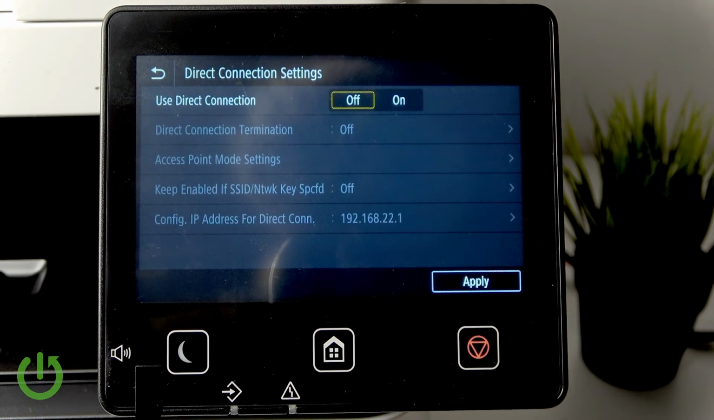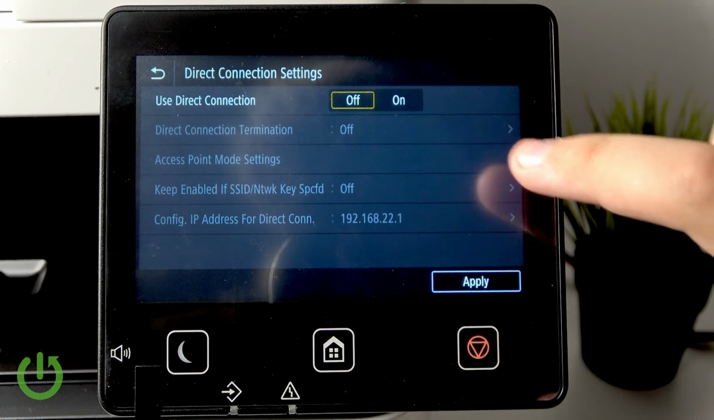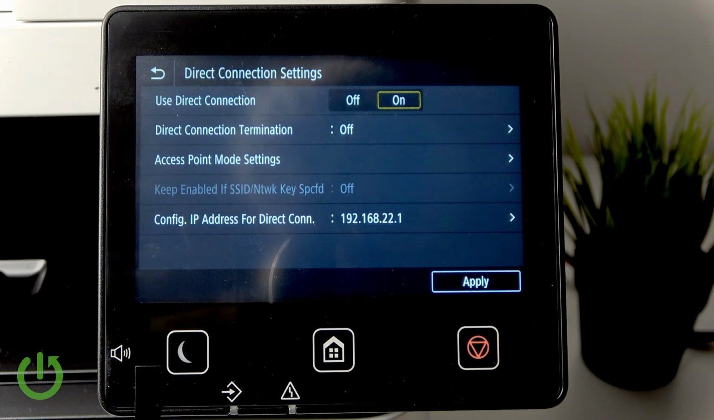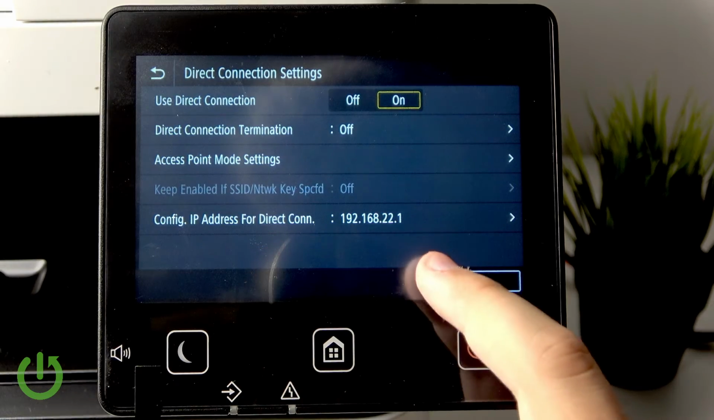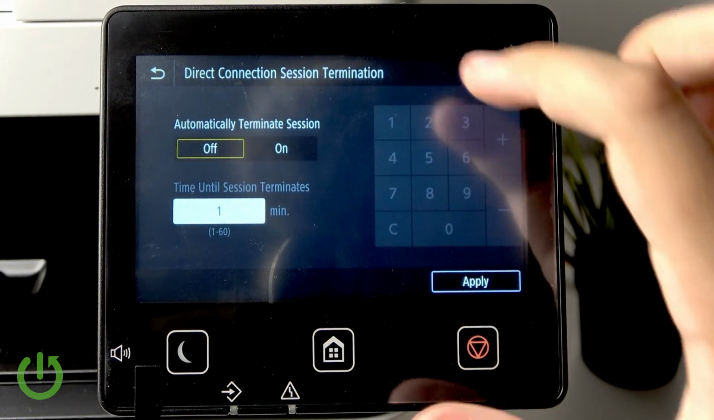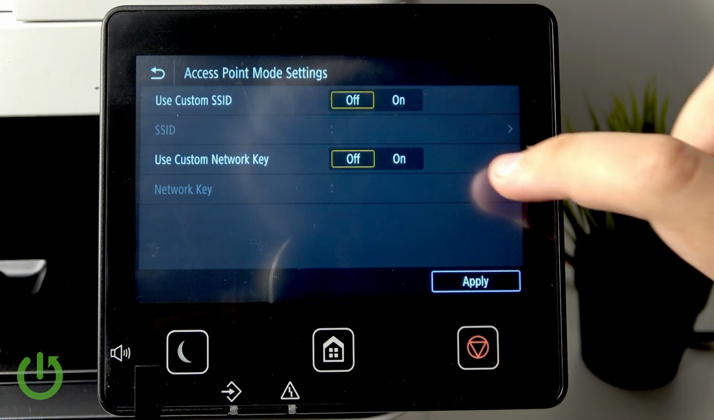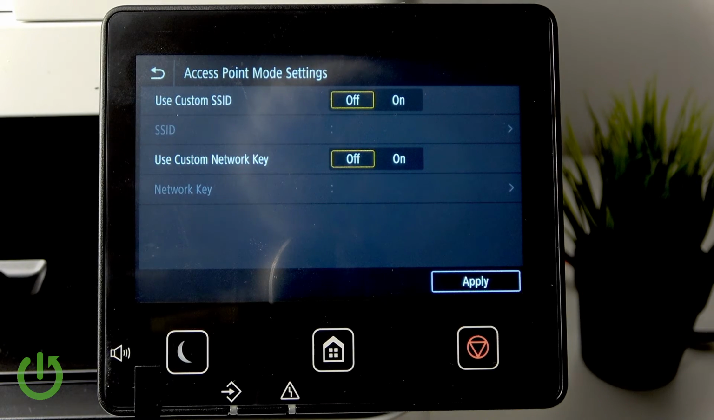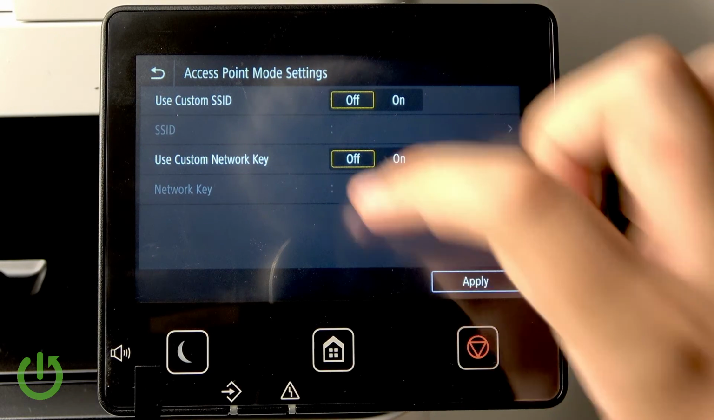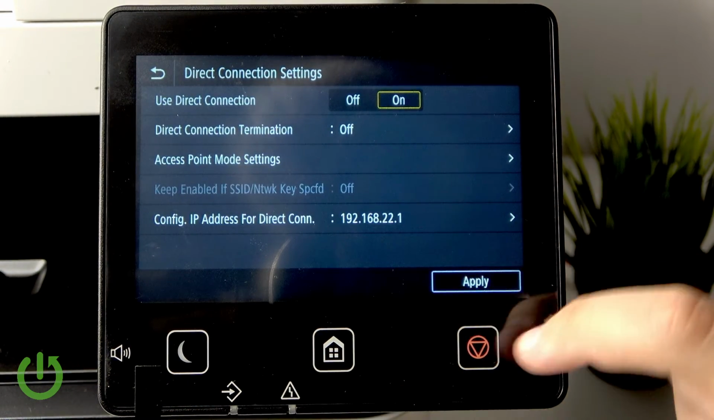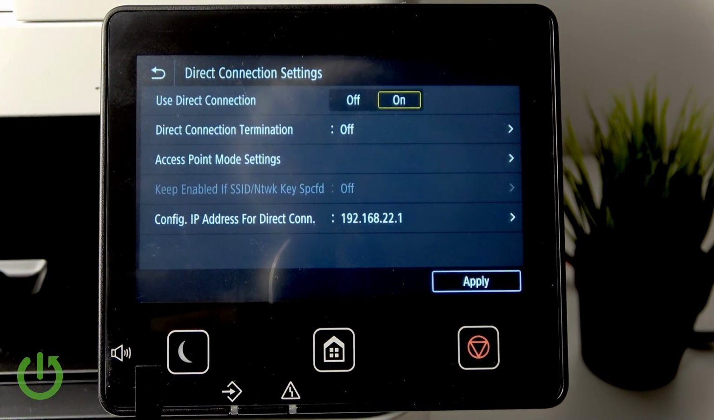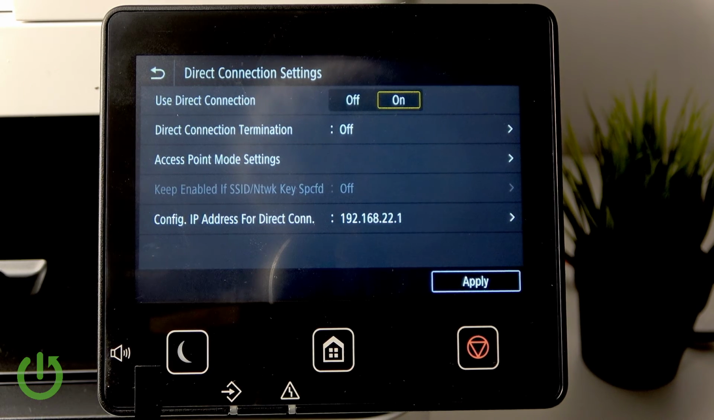So here let's click it, and as you can see here, you can use the direct connection, so you can enable it. And then as you can see here, we have the IP address for direct connection. Here we also have the session termination, and we have the access point mode settings. So here we can use custom SSID or custom network key. Now here we can just click apply, but if you're already connected to a network and you don't want to ruin anything, then I recommend keeping it off.